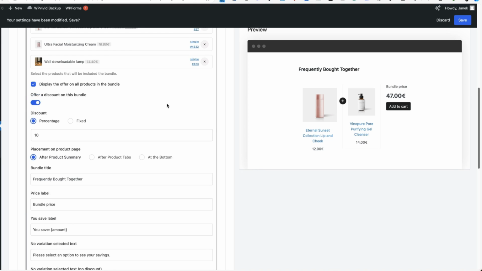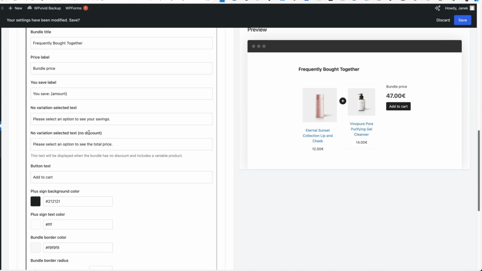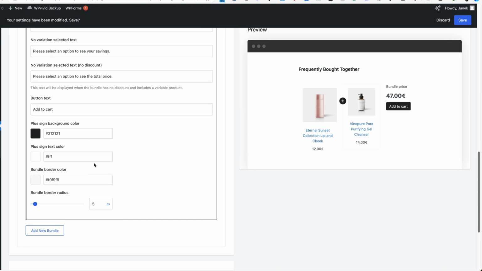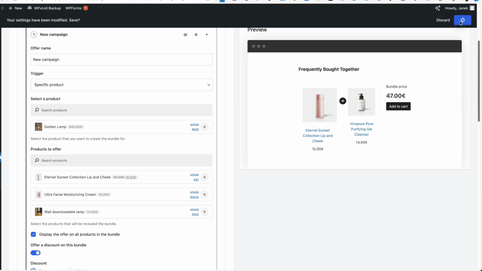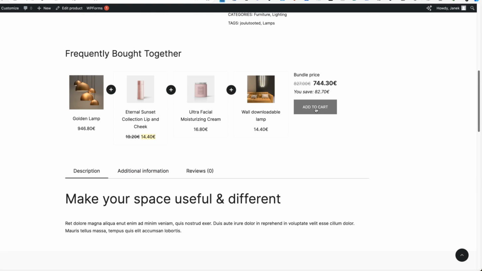Whether to create a discount. Let's add a 10% discount. Placement on product page after product summary, after product tabs, or at the bottom. I'm gonna leave it as this. Here are the text I can change and some colors. Let's save it. And now if I open up the product, you'll see those are the frequently bought together products here. I can add all the bundle to the cart.